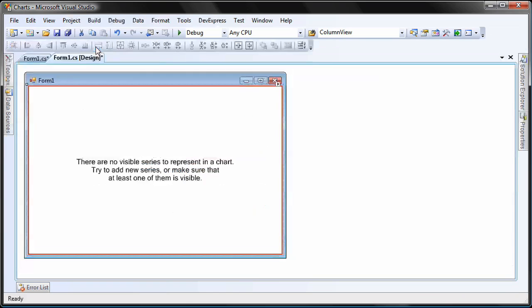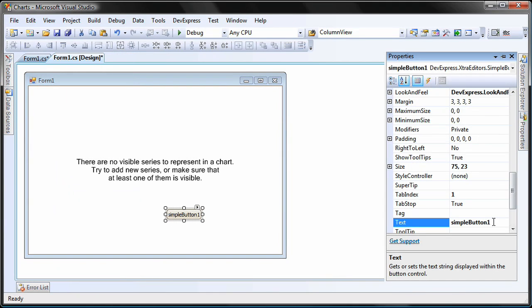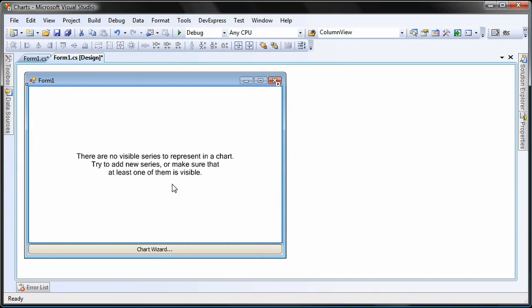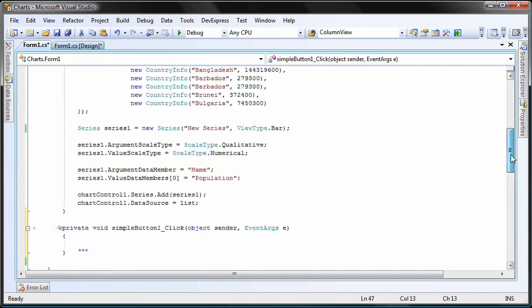I switch to design view. From the toolbox, I'll drag and drop a simple button onto the form. This button will be used to launch the chart wizard at runtime. I set its text property and dock it to the bottom of the form. I double-click on the button to create a handler for its click event.